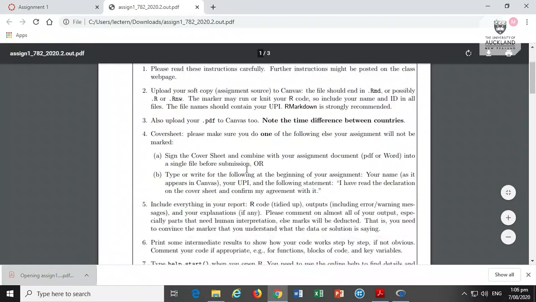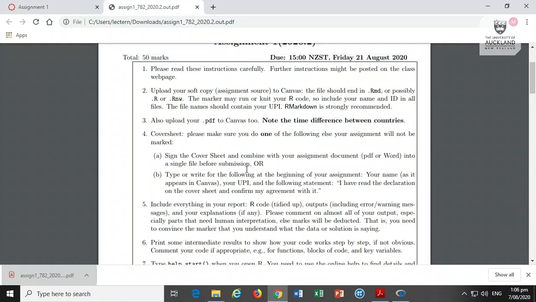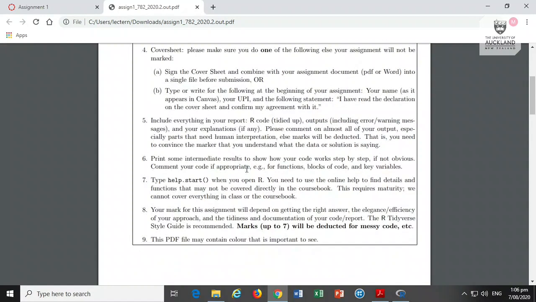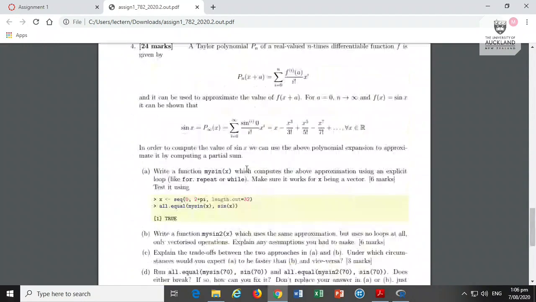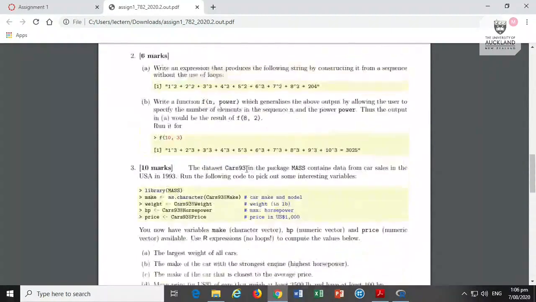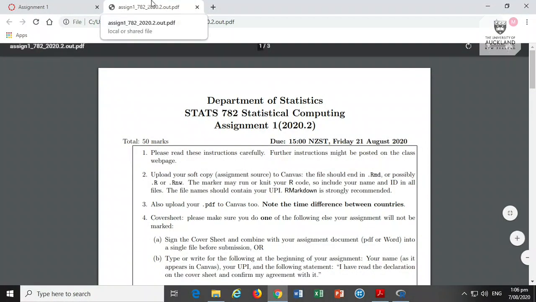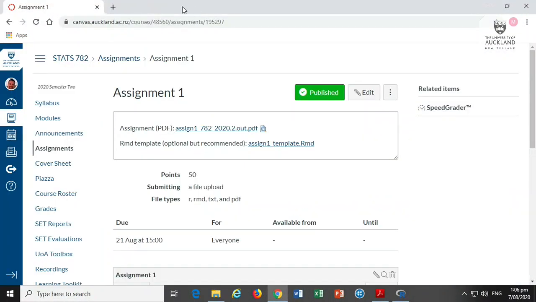So just in case you have issues, either try a little bit later, and if it still doesn't work, then send me an email, and we can find another way. So here's the assignment. You can just look at it. You can ask questions on Piazza if you need some kind of clarification. I've also added an R Markdown template, so if you want to, you can use it.